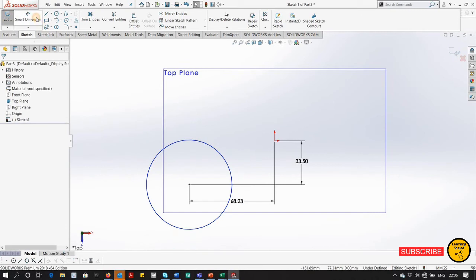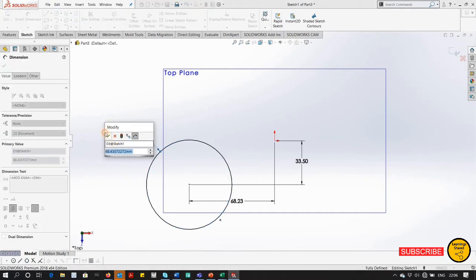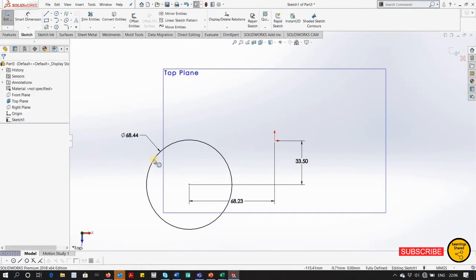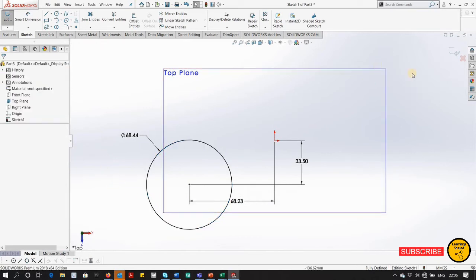So to make it fully constant, we can give the diameter so that it will become fully constant. Now your circle is fully constant, it will not move or change its size. I'm trying to drag it, but it is not moving. So in this way you can create a circle by using the first option.